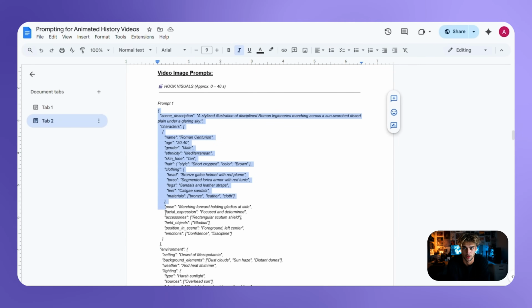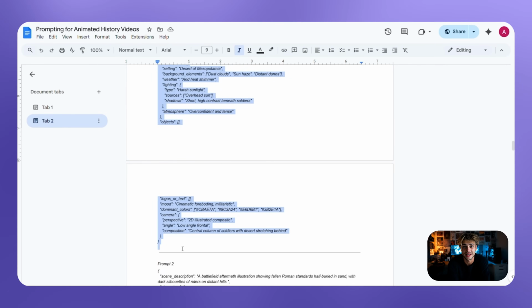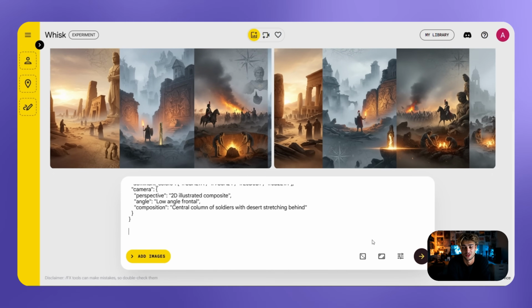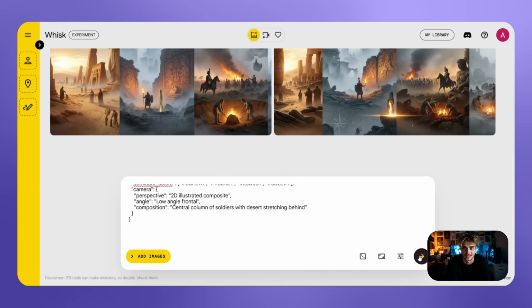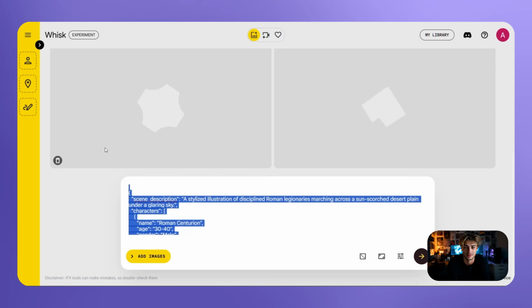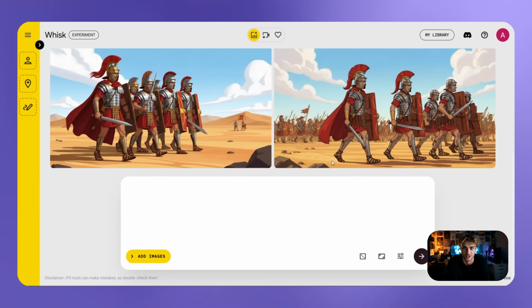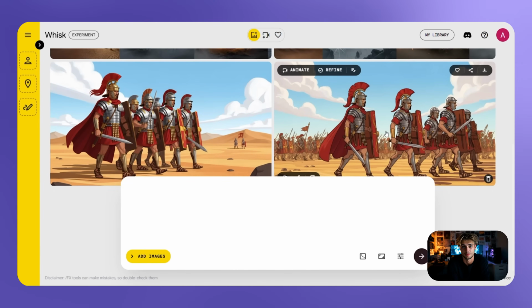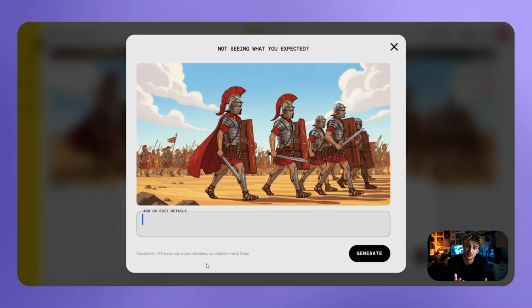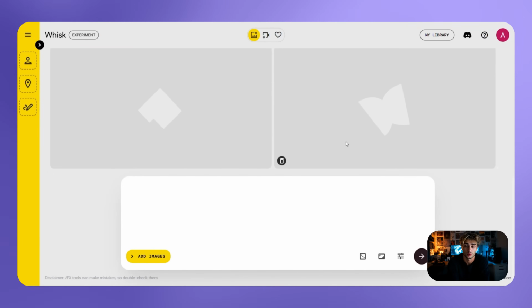Head over to Whisk, grab your first JSON block and paste it in. Make sure the aspect ratio is set for YouTube longform and hit enter. Now this is important for keeping the style consistent. Select which of the two images will be your base image style. We'll paste the rest of our image prompts underneath our chosen styled image. This keeps everything visually cohesive.